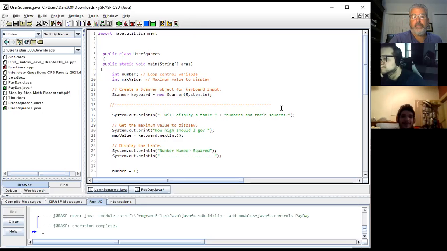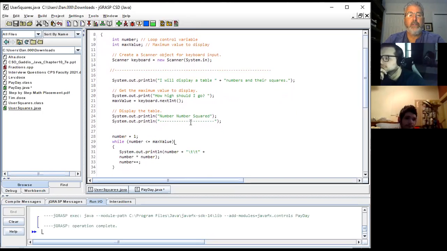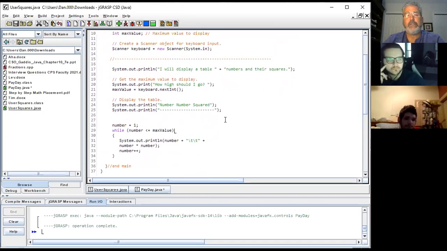Oh, so I download it? Yeah, you should have it, right? You typed in the code listings. One of your code listings was called Use Your Squares. I actually didn't type this in.